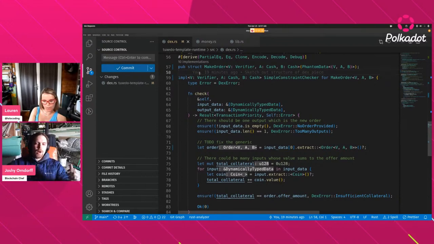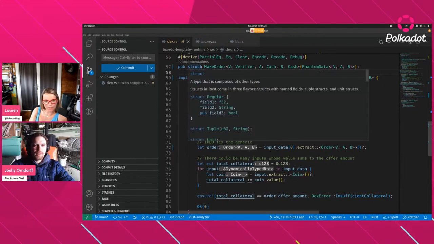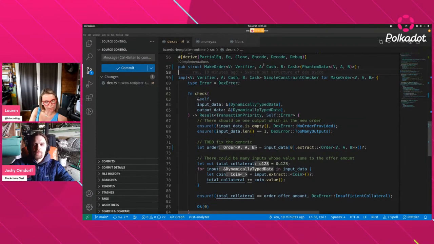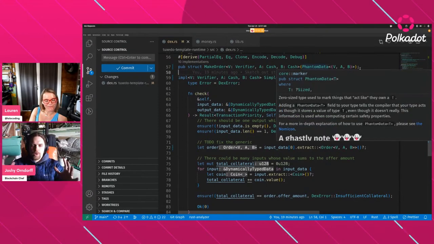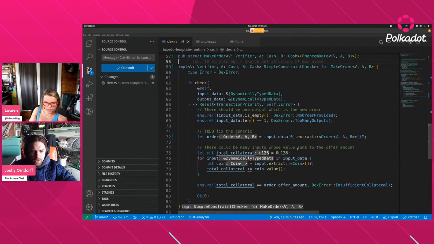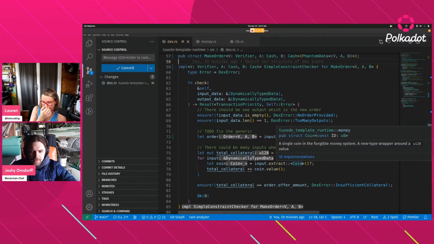It's just a matter of what you're trying to do in your runtime. If you're trying to build a Uniswap thing where you can have all these different pairs, you probably want the more dynamic approach. If you're trying to build a runtime with exactly two coins and for some reason have a market mechanism between them, you probably want something like this, where it's a little bit more tightly constrained at the type level.